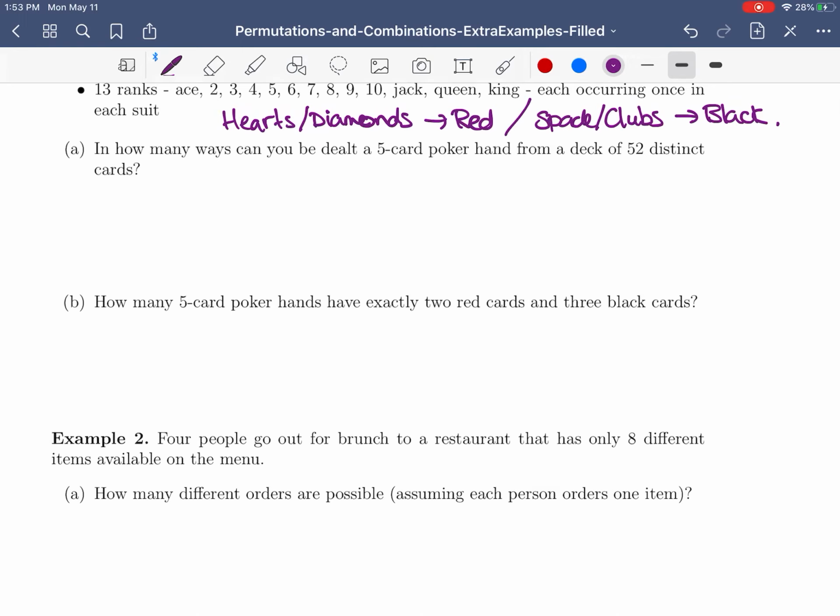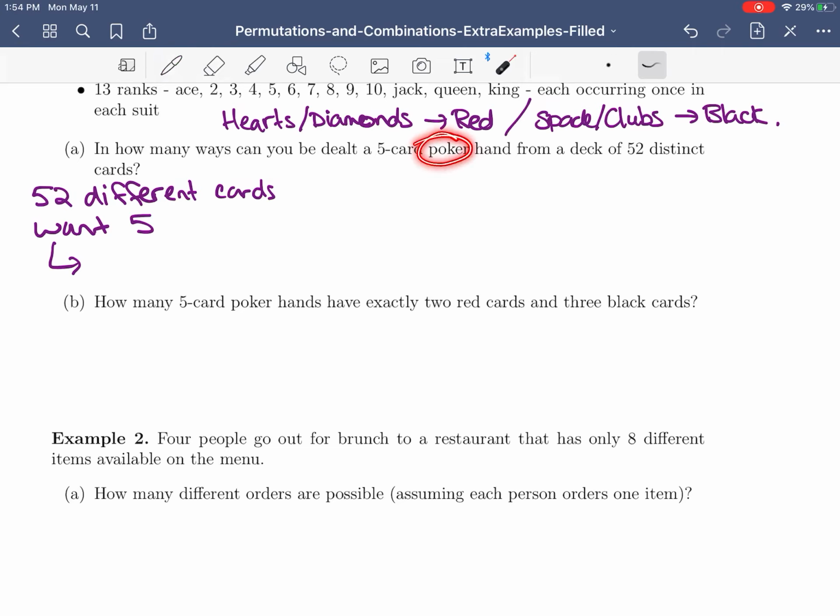In how many ways can you be dealt a 5-card poker hand from a deck of 52 distinct cards? So each of the cards is different in this deck. There's 52 different objects, and we want 5 of them for our hand. Now the thing we need to imagine is, does the order we select the cards matter? If you think about playing a game of cards, at least for poker, when you say a hand, you imagine picking it up. You can rearrange your cards in your hand. So the word hand implies that the order doesn't matter. The order they're dealt doesn't make a difference. You get the same hand no matter what.